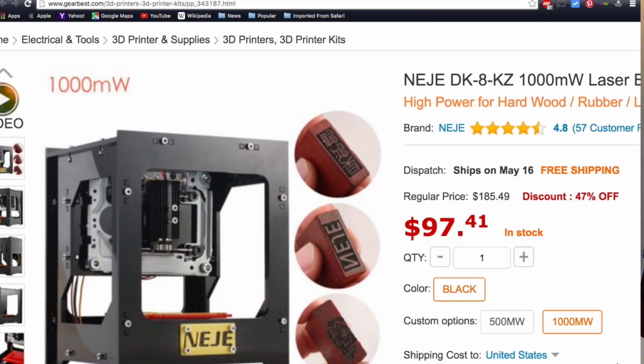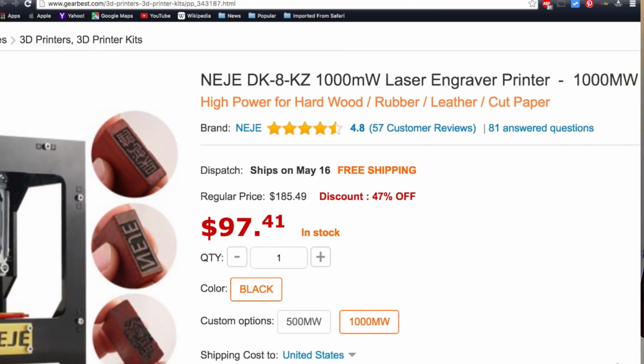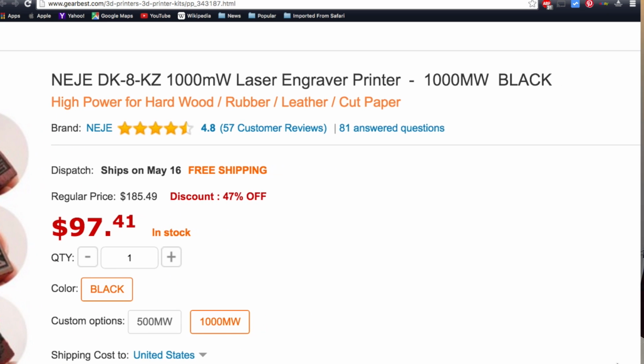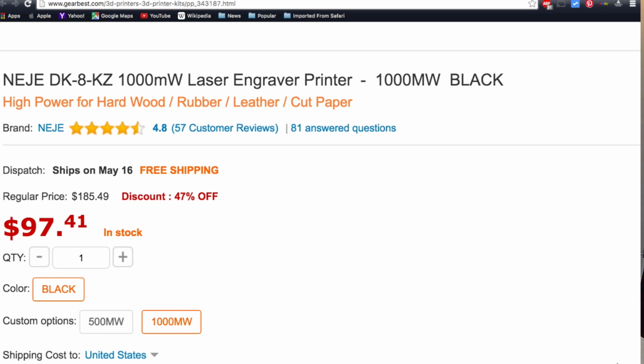engraver. Now, this particular model that I have is a Neje DK-8-KZ 1000 milliwatt laser engraver printer. If there's one suggestion I can make right off the bat, make the name easier to understand. I had to use my iPhone to read it because it's insane.